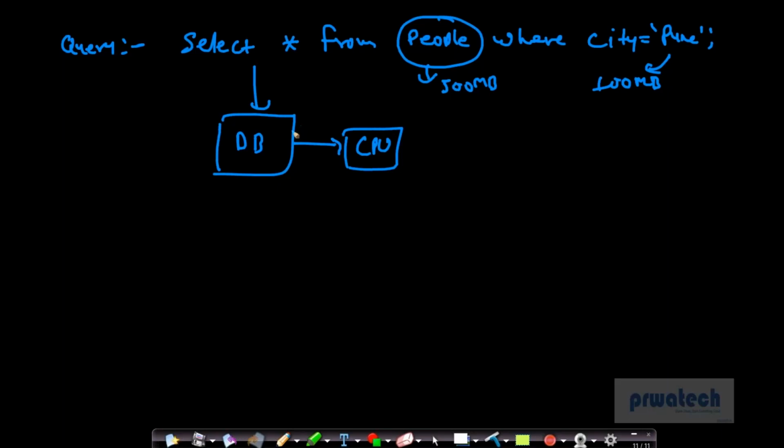So what is the RDBMS doing? It loads the whole data first, sends this complete information to the CPU, filters the data related to Pune, and then stores this intermediate output in RAM or hard disk, depending on how the query works. Then you get the output related to this table. This is what happens internally.